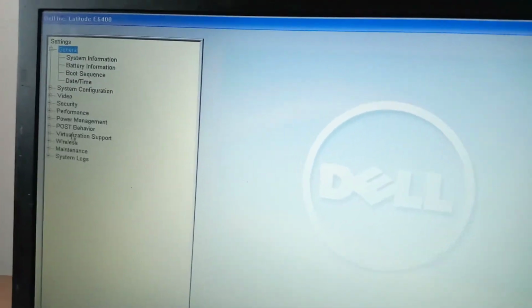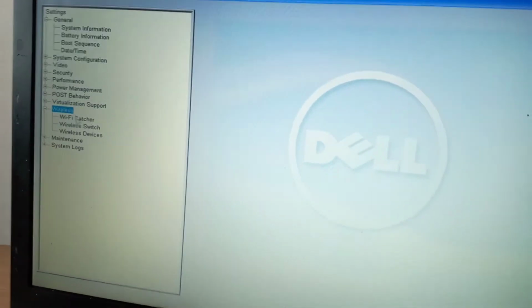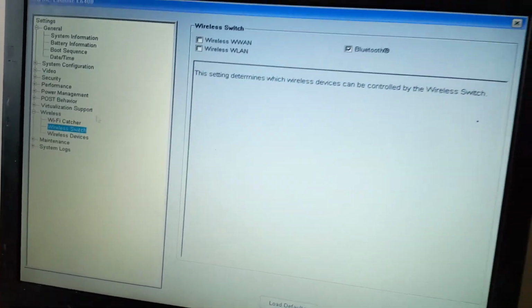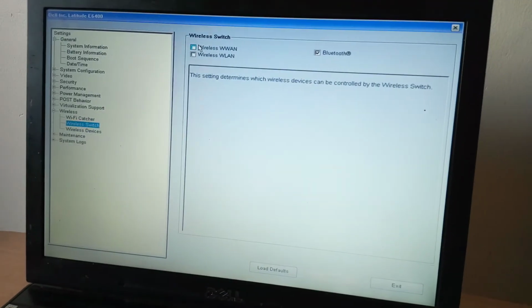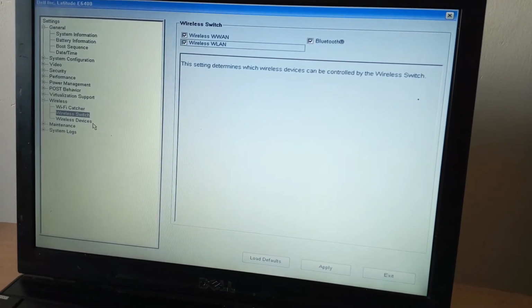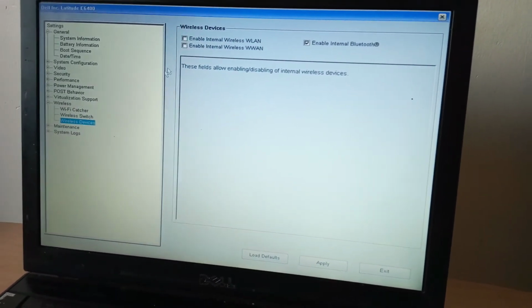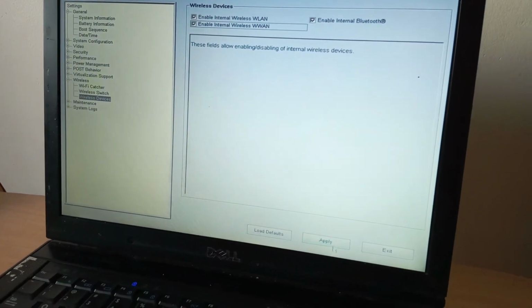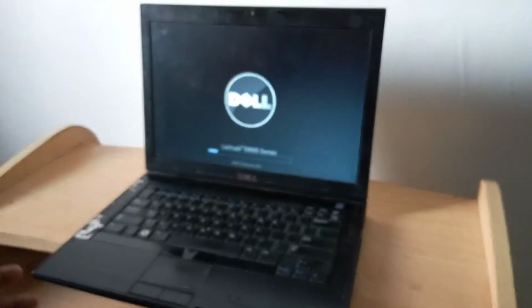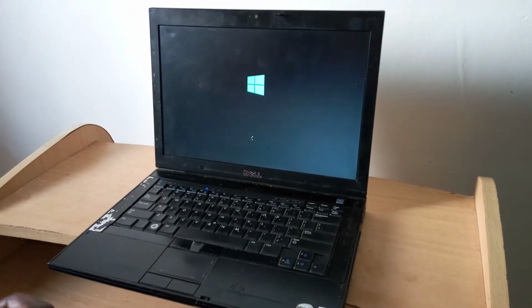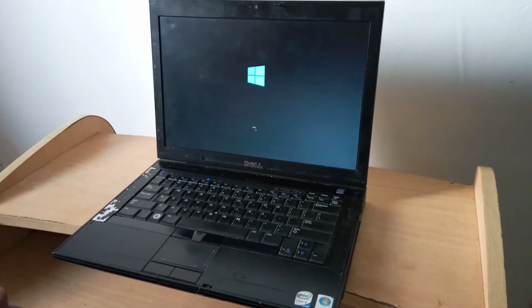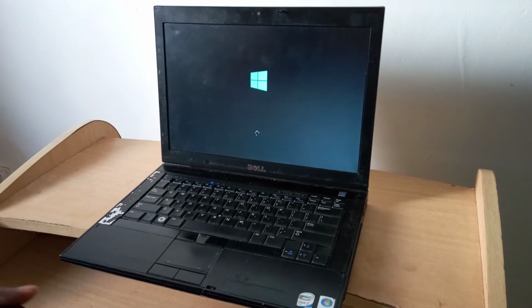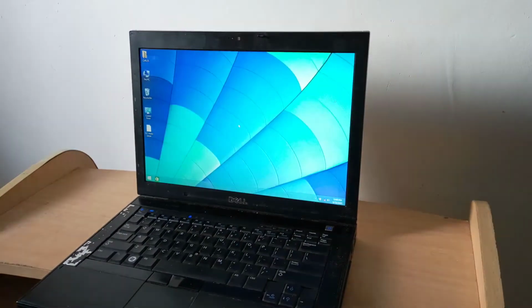So you come here to the wireless networks, double click, then go to the wireless switch and switch on these wireless options. Then you go to the wireless devices and do the same: you enable them. After that, you click apply and exit in order to save changes. You wait for the laptop to restart. As you can see, mine is restarting now. As I'm waiting for it to restart, to check whether the problem has been solved, I'm solving the red X on the Dell laptop.